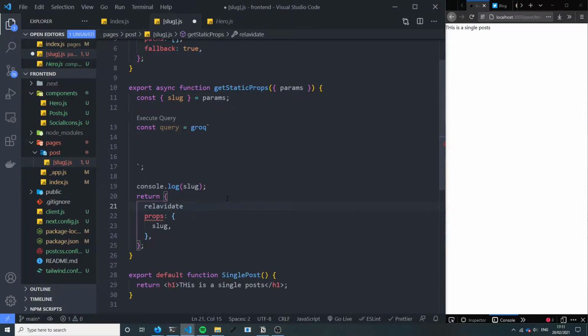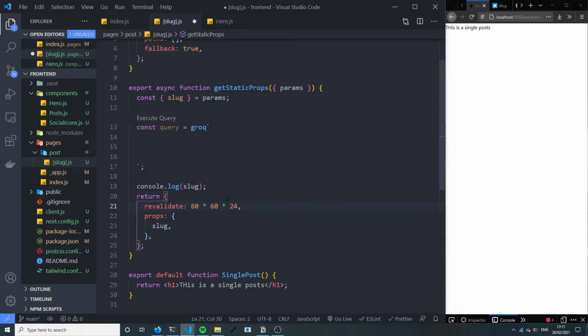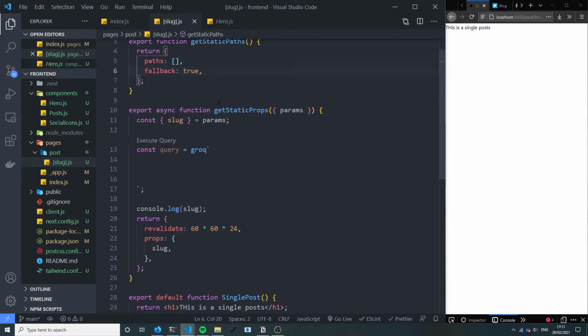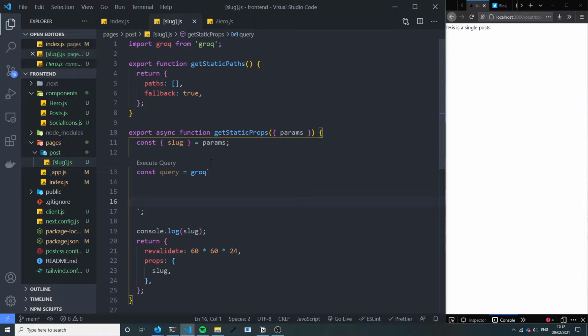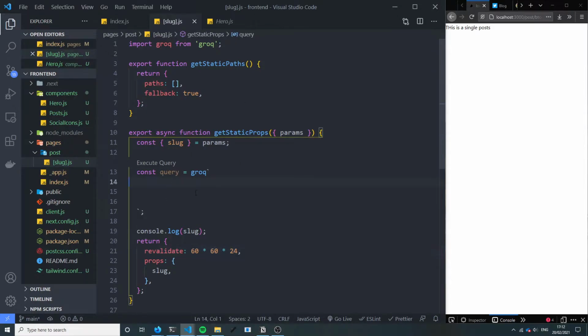We set that amount of time here in our getStaticProps. So we say revalidate, and then we'll just do 60 seconds times 60 minutes times 24 hours, like so. That means the first person that visits a page in every 24-hour period will go into fallback mode because it won't find the path here. It will fetch from the database, and it will then be statically generated for everyone else that comes to the page for the next 24 hours. So hopefully that makes sense.